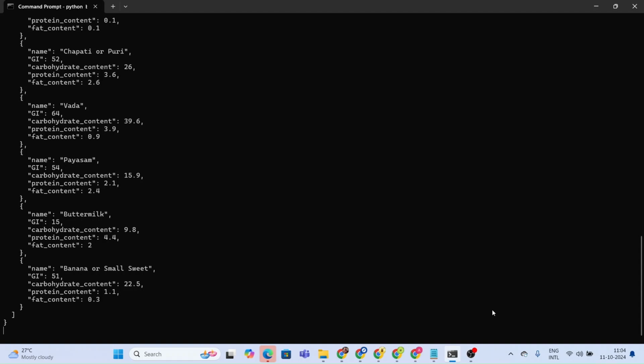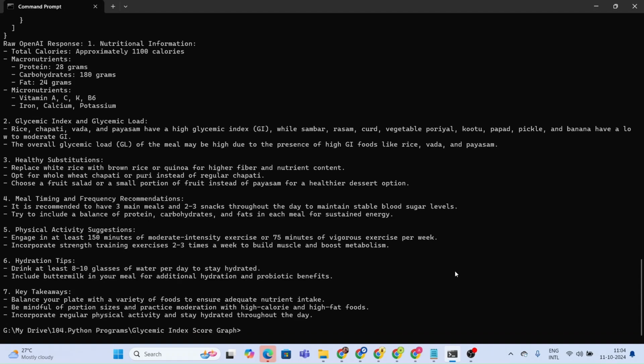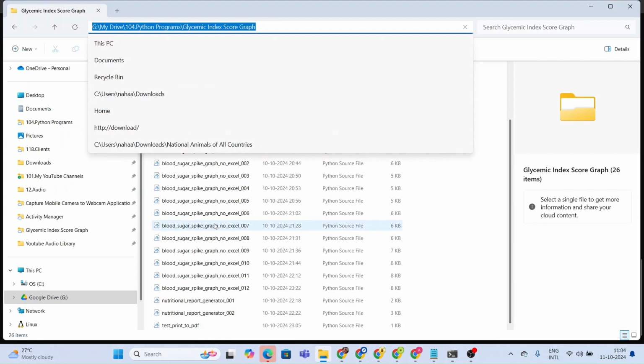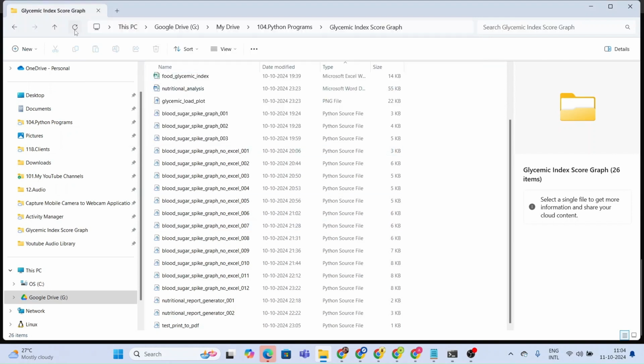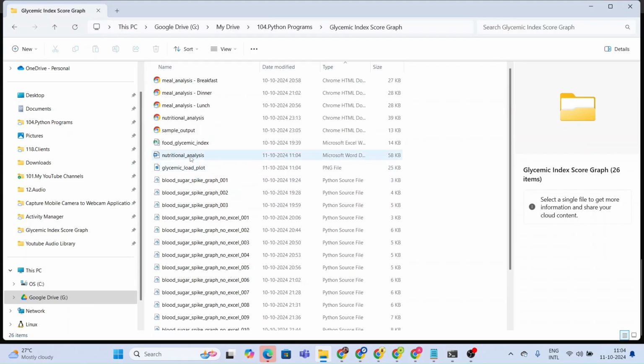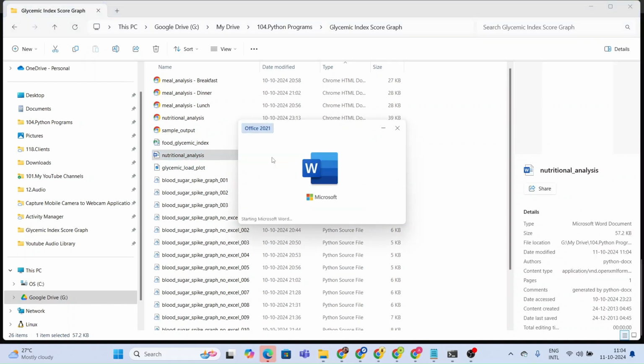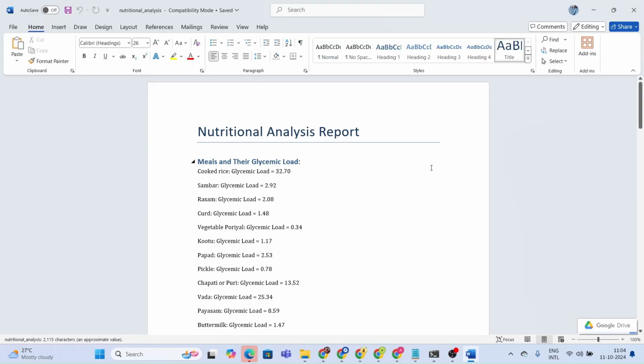Now, with the nutritional data in hand, the script calculates key metrics like glycemic load, total carbohydrates, proteins, fats, and average glycemic index. These are essential for understanding the nutritional value of the meal.